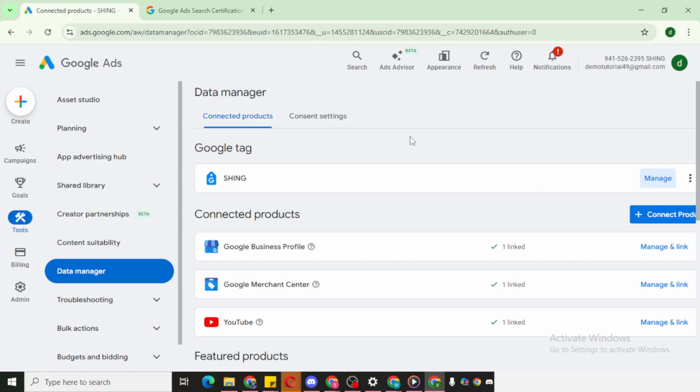That's it. By using Data Manager to access the installation instructions, selecting your platform, or installing manually, placing the base tag in the global header so it fires site-wide, and confirming status back in Google Ads, you'll resolve inactive conversions and restore accurate tracking.